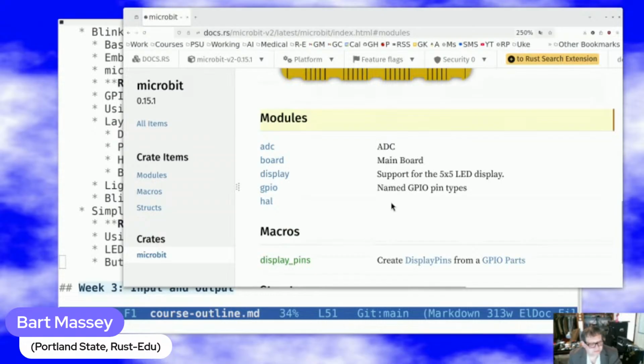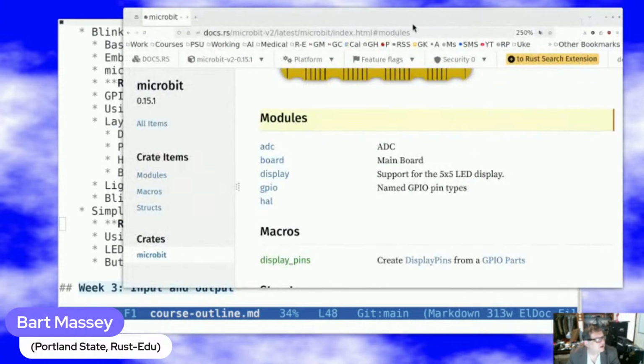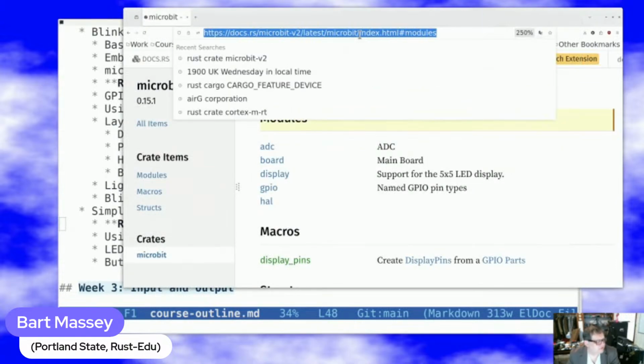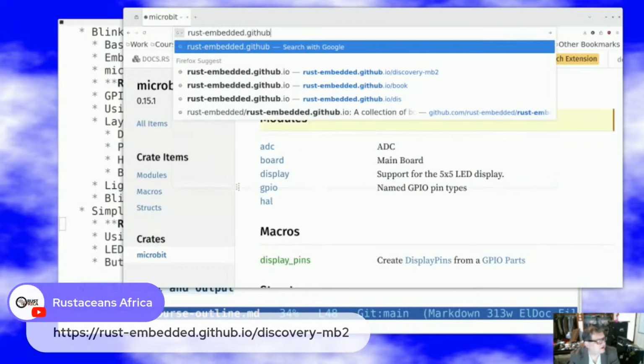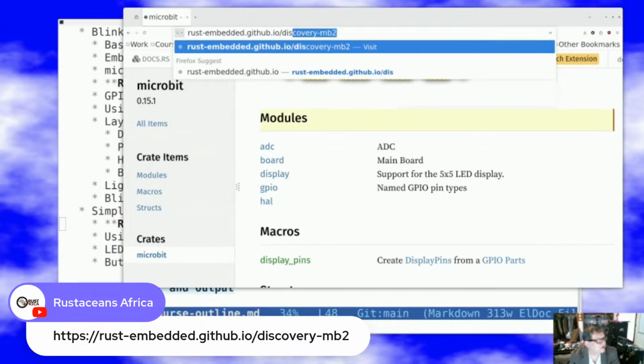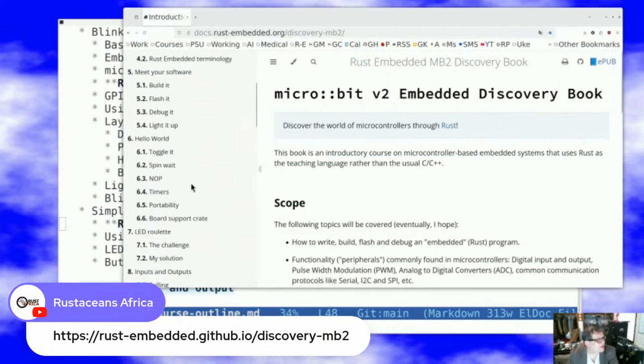So yeah. Anyway, I think the next thing to poke at is some of the stuff from the next chapter of the book. So let's go off to the book here. Embedded github.io/discovery MB2, and here's our discovery book, and we're now past chapter 5 and up to chapter 6 of all things.